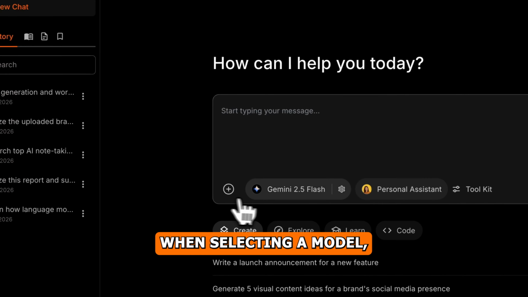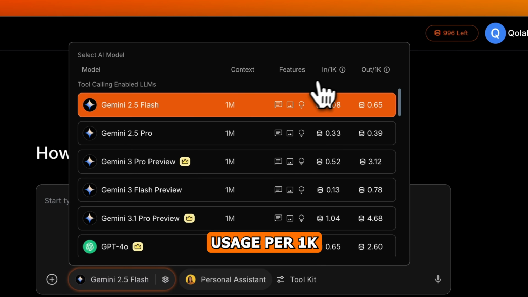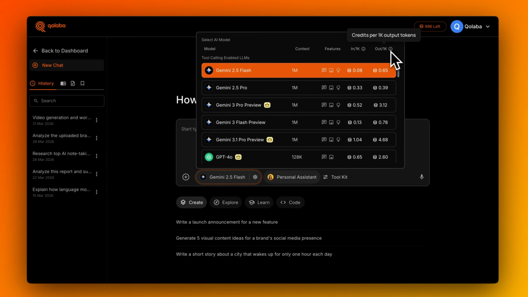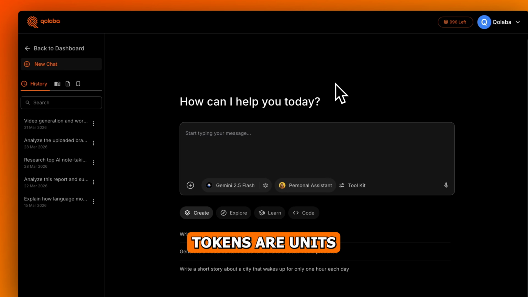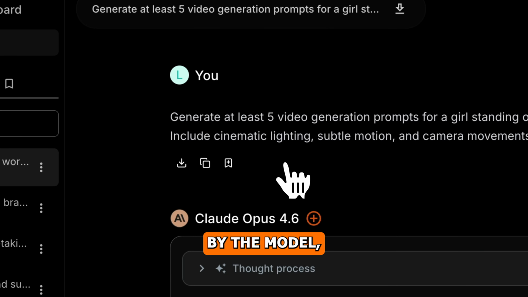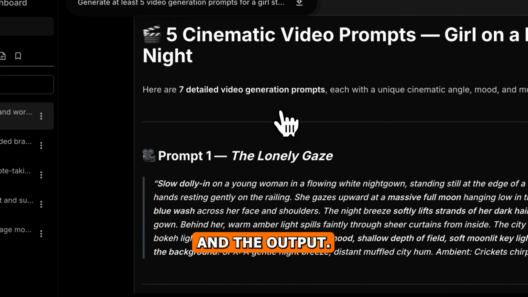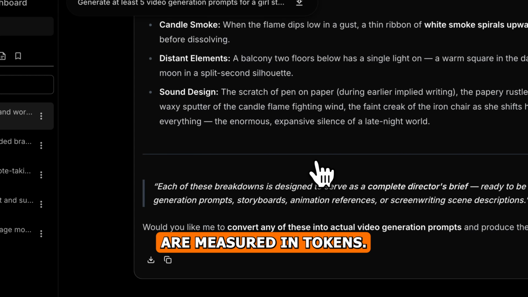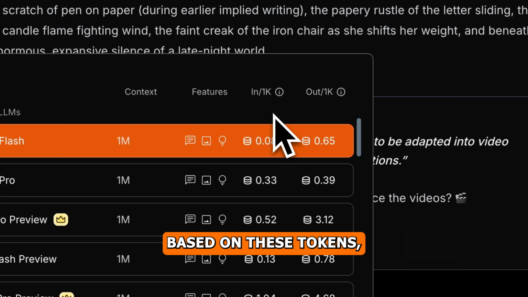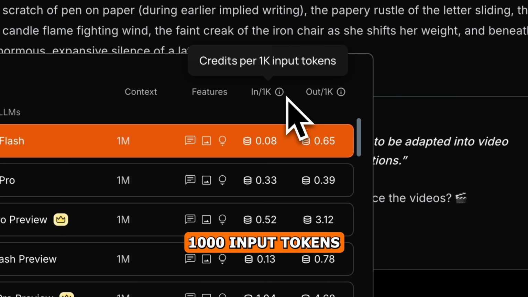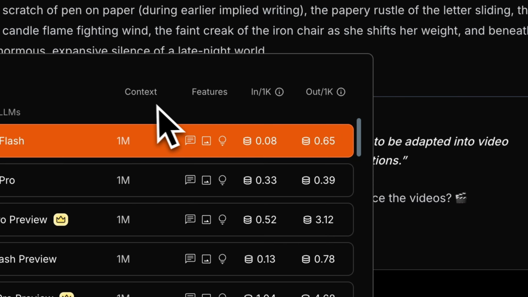When selecting a model, you'll see details like context length and credit usage per 1K tokens. First, let's understand tokens. Tokens are units of text processed by the model. Both your input, what you send, and the output, what the model generates, are measured in tokens. Credit usage is based on these tokens, typically priced per 1,000 input tokens and 1,000 output tokens.